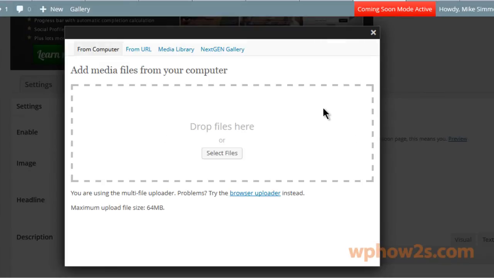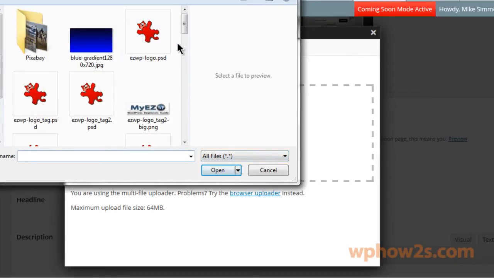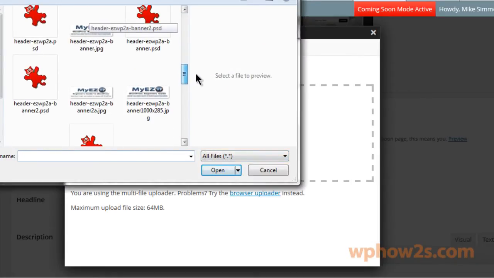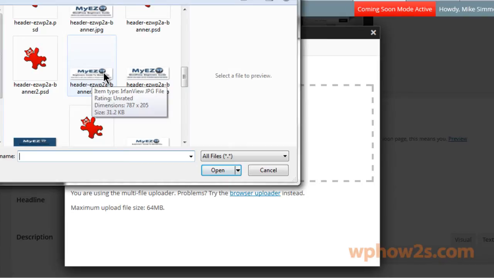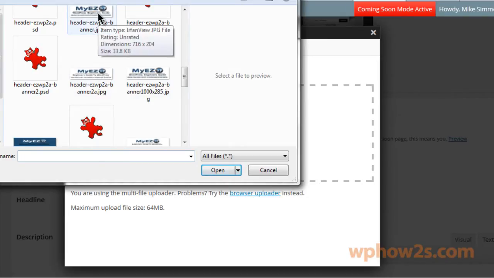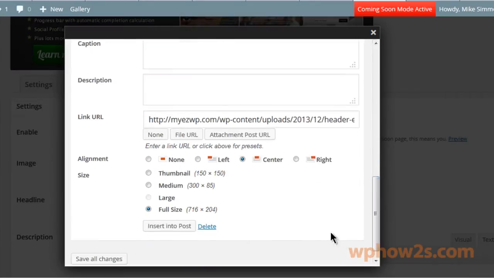You just click on that, and I'm going to select the files. And let's see, where's the one that I want to use? This one right here, or was it this one? Yeah, it's this one right here. And I want to use it full size, and I want to get it aligned in the center. And I'll just put none for my link URL for now.